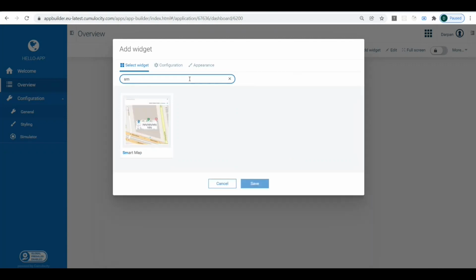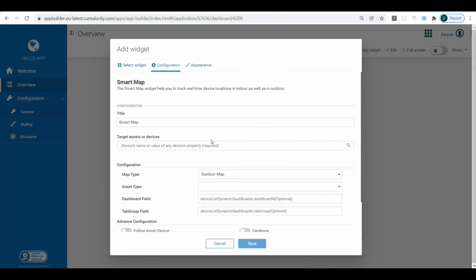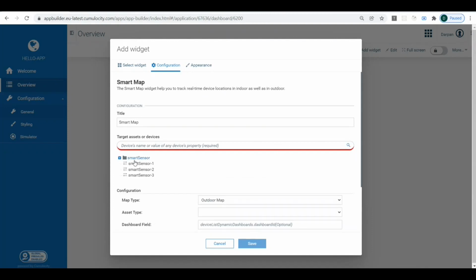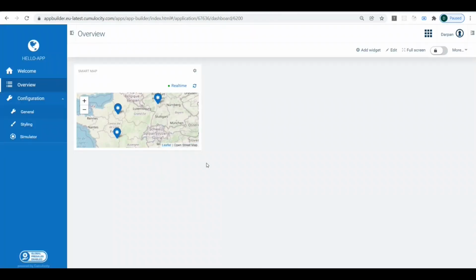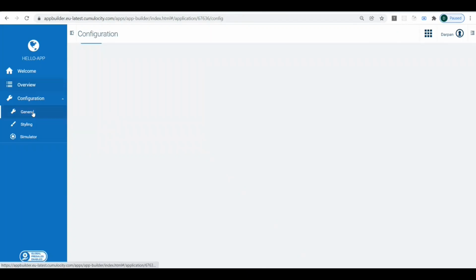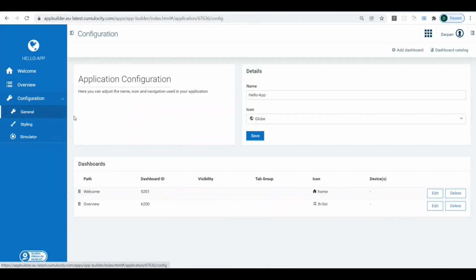We installed the smart map, so let me select smart map. I will select a device for here. I have one device group which I created, smart sensor. Let me select that. And all my devices are visible inside the map widget. So this is just a basic dashboard which we created.